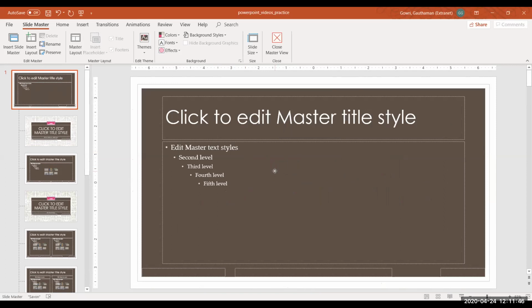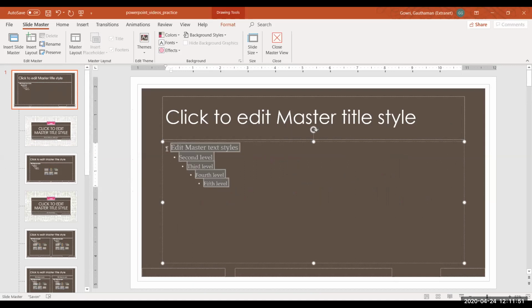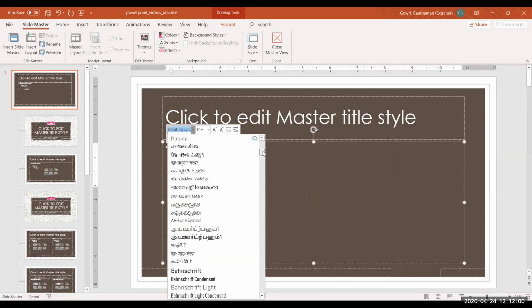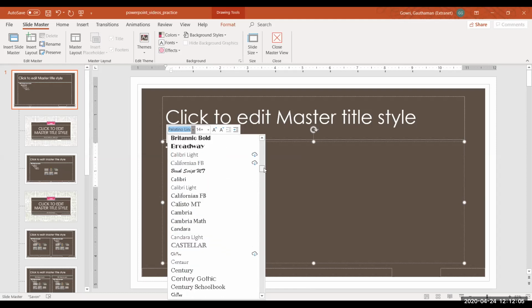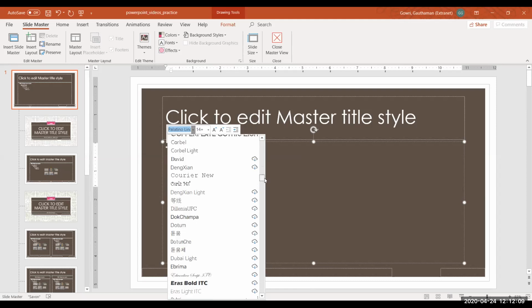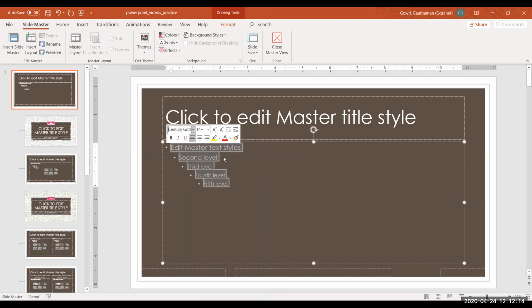So let me go here. Now I want to change the font for this entire thing. Go select this. You can choose a different font altogether. I'll just say Century Gothic. So I want the font of the slides to be Century Gothic.